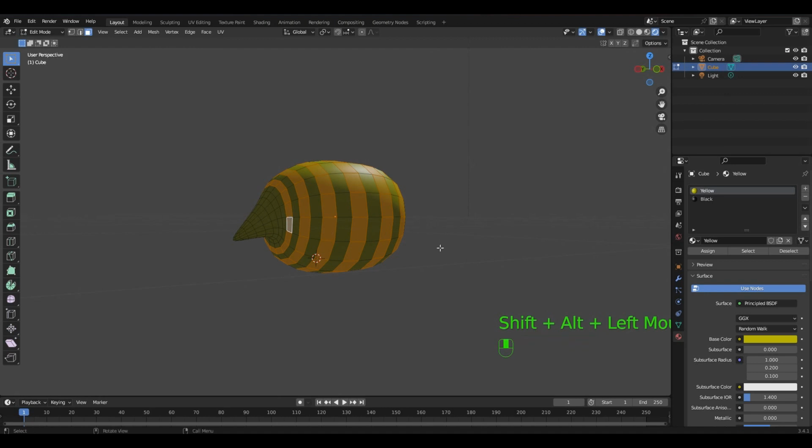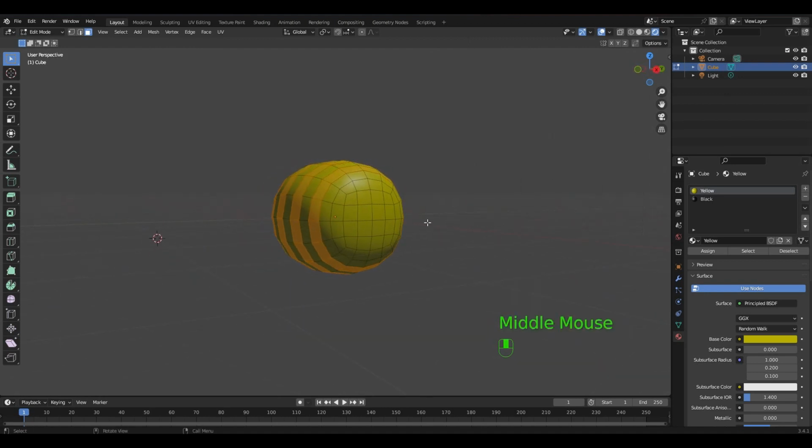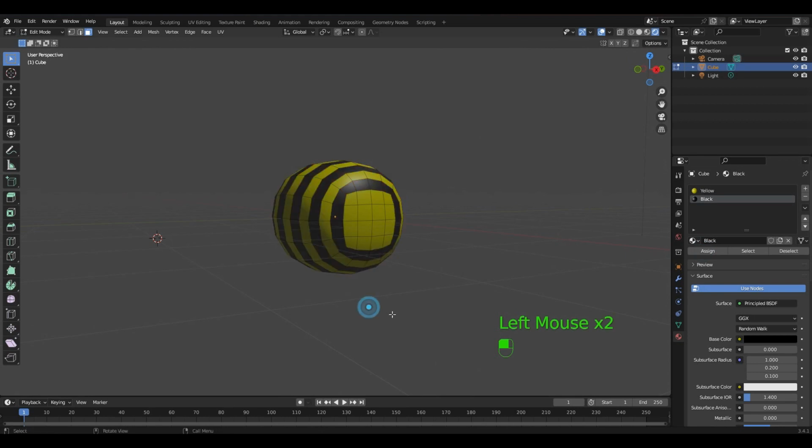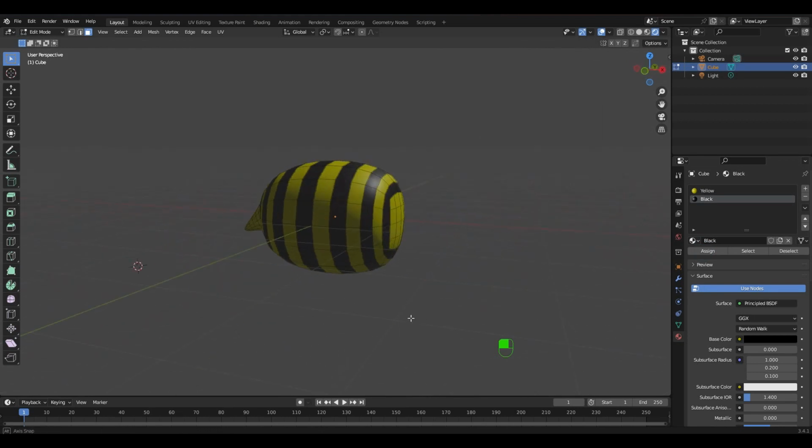Okay, don't worry about the tail, we'll come back to that later. And we can get one more here. So what we want to do is click black and then assign. Okay, and you can see that we start to have some bee-looking properties.